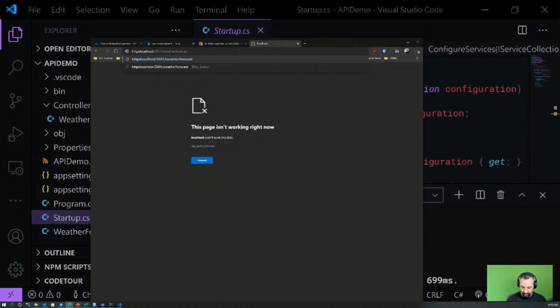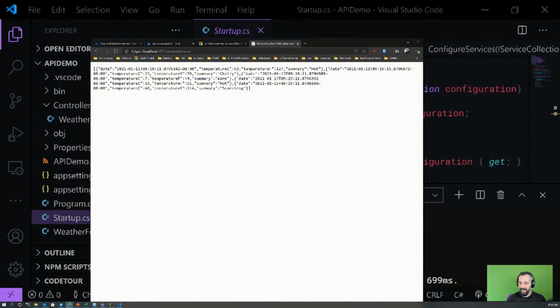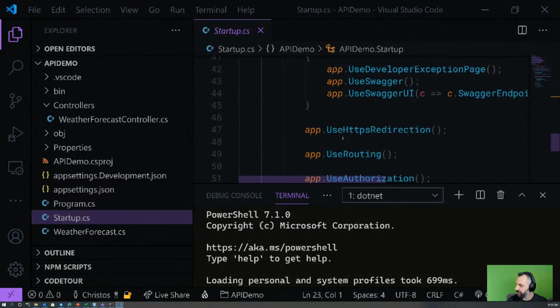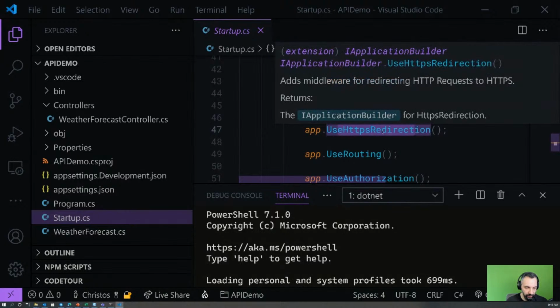Put HTTPS in the front just in case, but I doubt that. Damn it. Okay, so that explains it. It was trying to go to HTTP. I thought it had a redirect to HTTPS, but you know what? It doesn't have a redirect because there's no UI. So it has HTTPS, use HTTPS redirection, but it did not redirect for me.